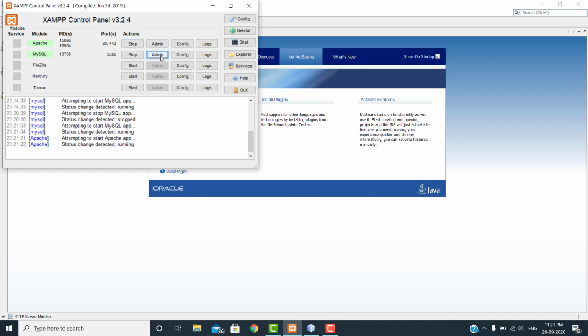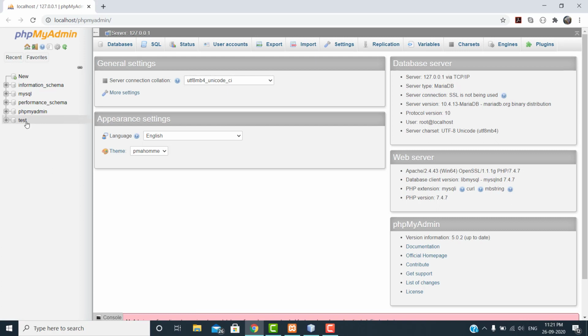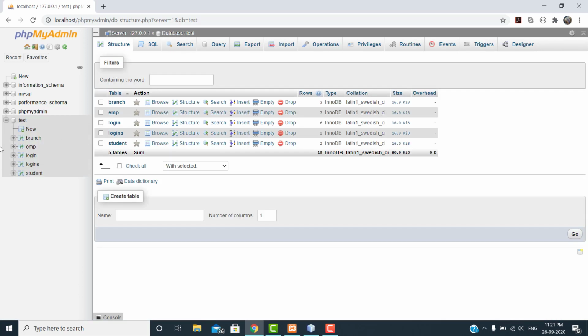So you click on the admin button. Your MySQL database will be open in your browser. Different databases are there. You create one database here. Already one database is available, and I'm using that particular database. My database name is test.